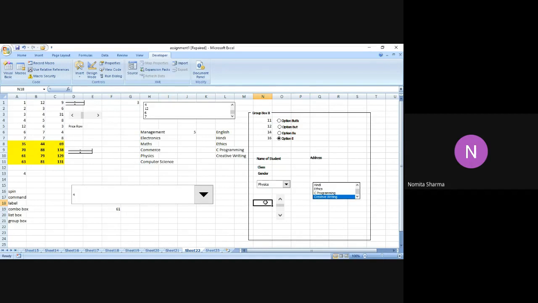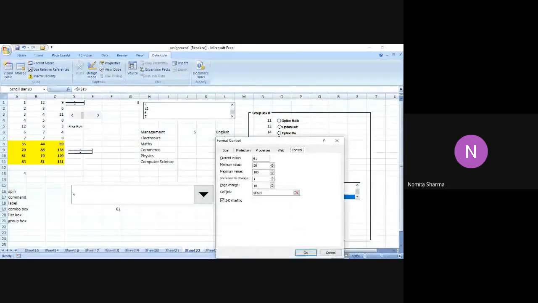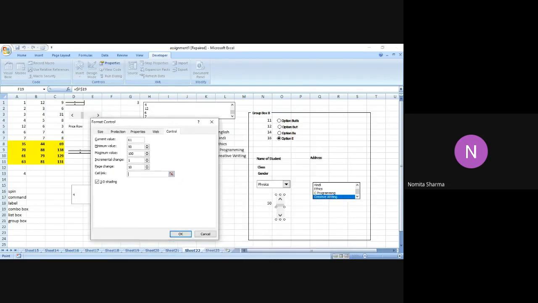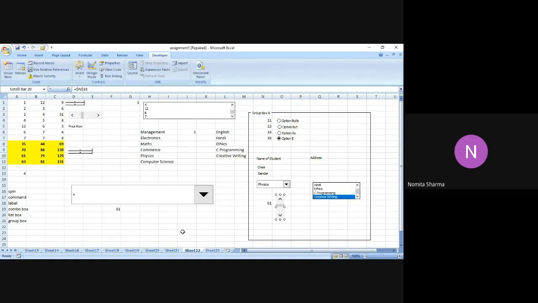So I will simply write a value over here. Let me say 50. And now I will change the position of the cell link in the scroll bar. So I go to form control, and in the form control, I will change the value of this cell position, right? So I will simply say delete, and let me see where my cell is. My cell is at this position, so I place this over here and I say okay to that.